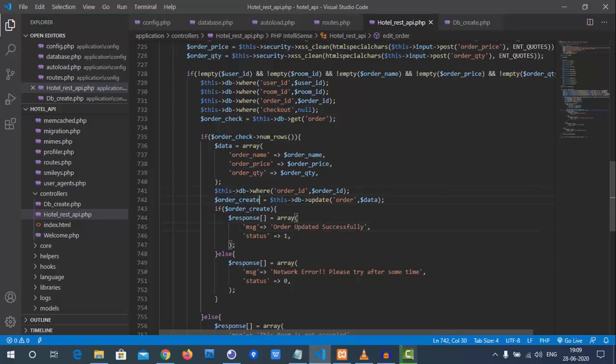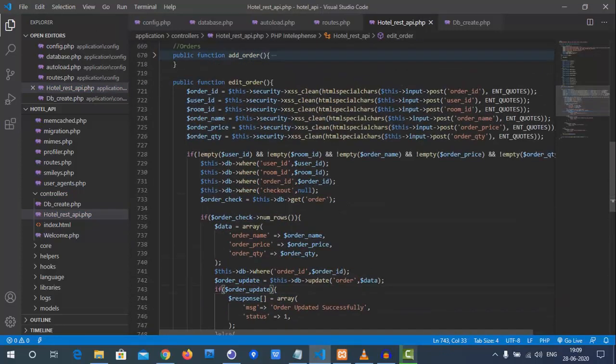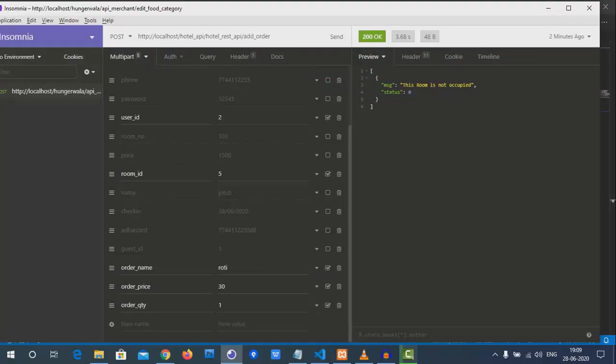If the order is updated, we say updated successfully. Otherwise we'll get a response of network error. Now it's time for testing, so we'll test it out and let us see what is happening and what we are expecting.